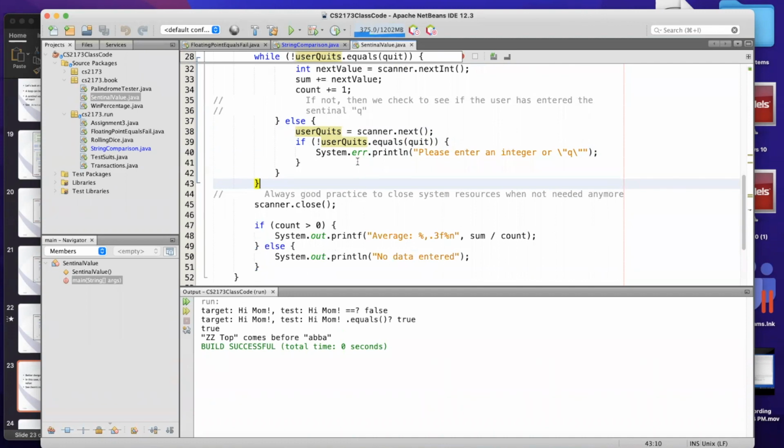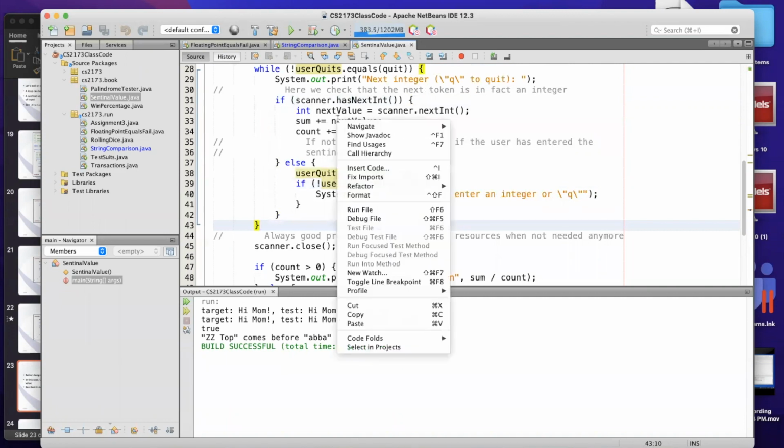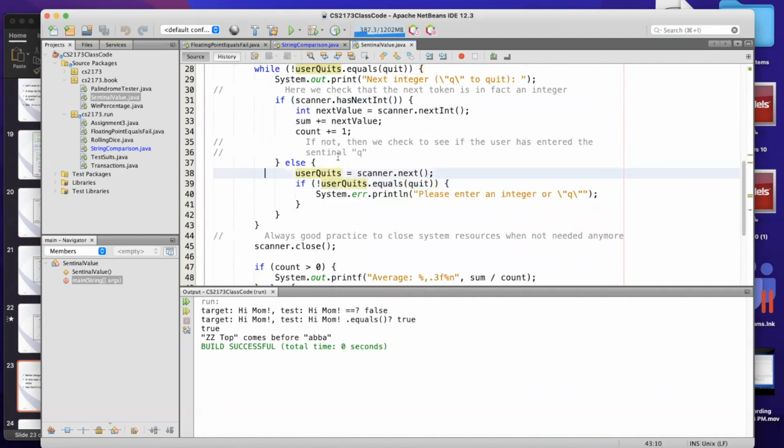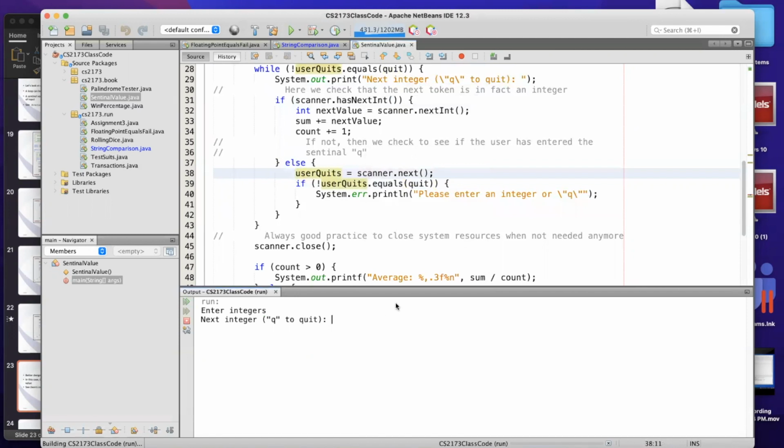And then this is another little gotcha on the other one. What if you have no data whatsoever? What if you quit right away? Well, okay. So first, what happens if I quit right away? If I say quit, then I say no data entered.